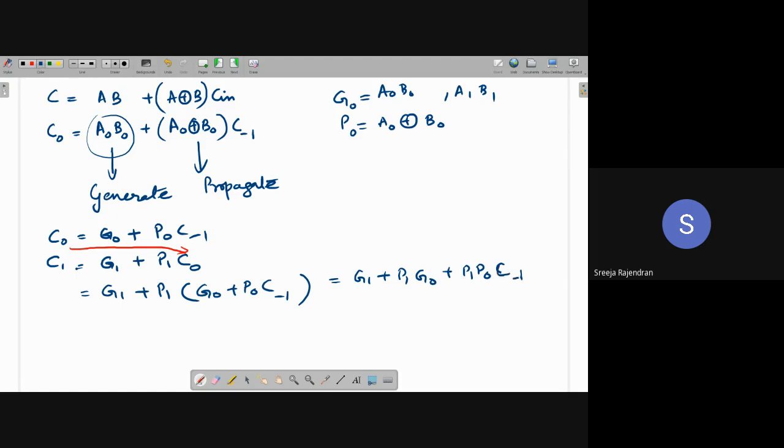Is there any doubt about how we got this? It's pure replacement. I made A and B as G. So corresponding bit I call it G0, G1, whatever. And A XOR B I call it P, propagate. Correspondingly I name it P0, P1 and so on. Now the first equation we know is G0 plus P0 C minus 1. And this is what we have. Then in the next equation where I have C0, I replace it with C0 from the previous equation.